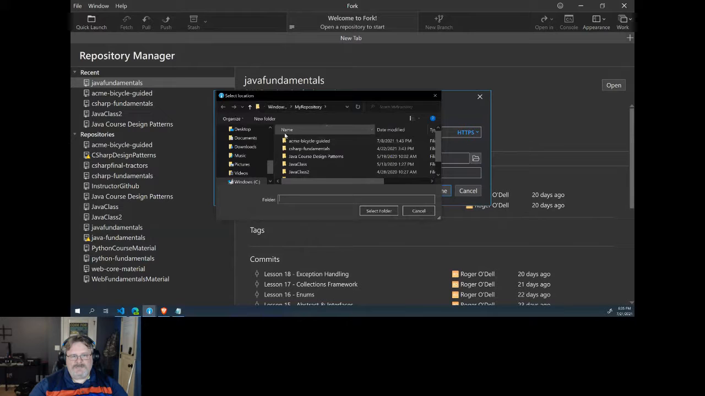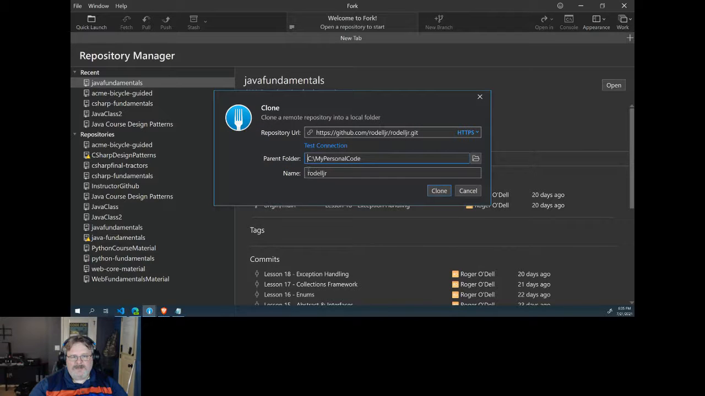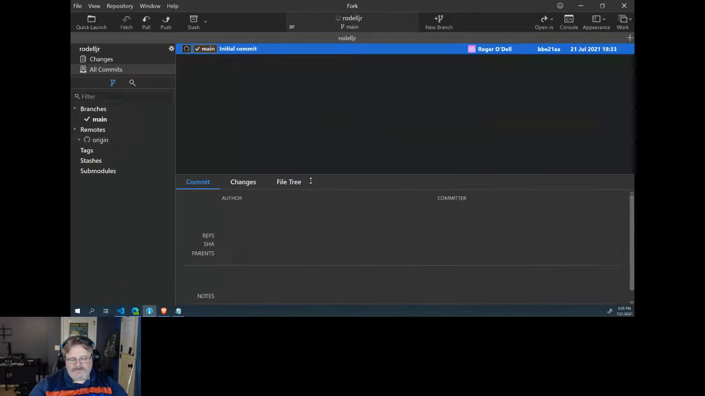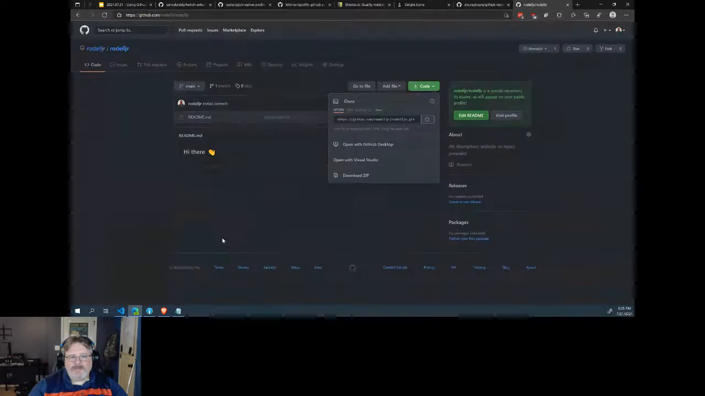I'm going to put this in a different folder because that's where my students' stuff goes. This is personal code, so it goes in there. It automatically creates a folder for you, which is kind of neat. Yeah, Fork is great. I also use Source Tree, but I've been using Fork for the last couple of years. So there we go. It's all cloned. I'm just going to minimize that.